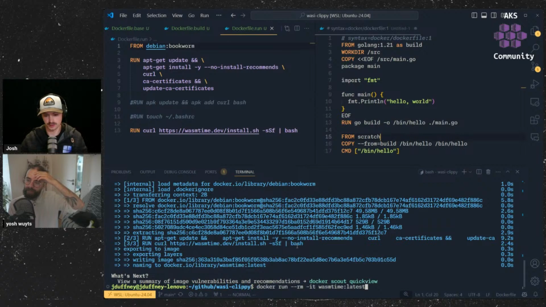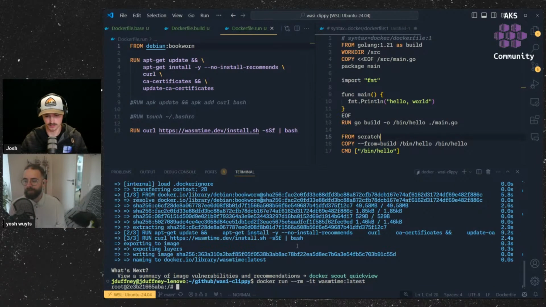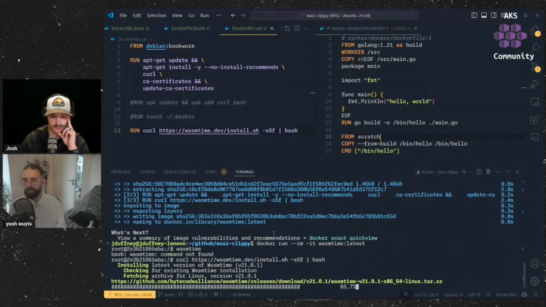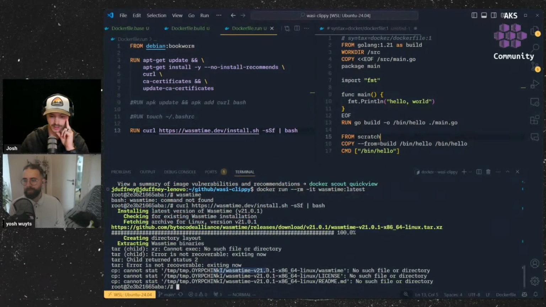Okay, let's just, it'll run or complete, but it doesn't. Wasmtime, still not finding that. So what I was doing to debug is once I'm in the container, I was just running the install for Wasmtime and getting errors. So it's the same temp. Cannot execute, no such file or directory, cannot recover.